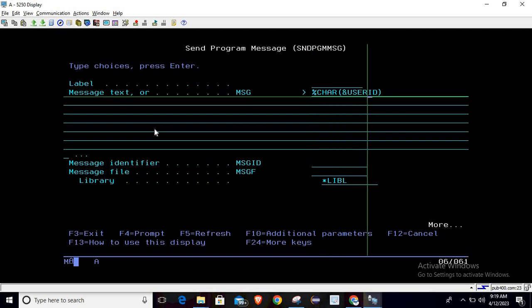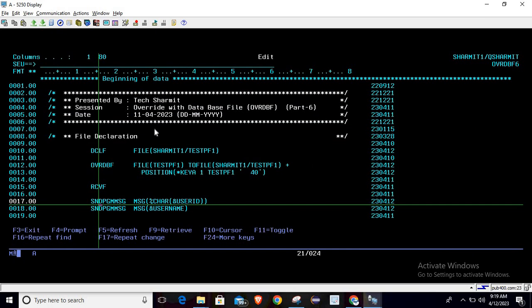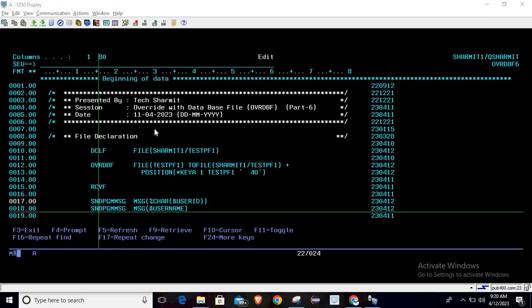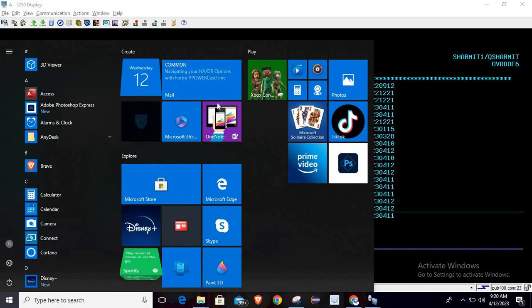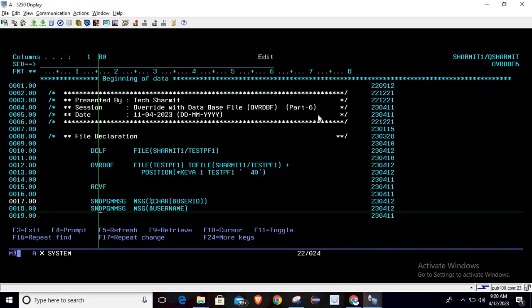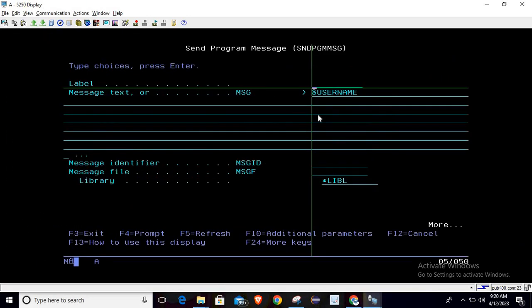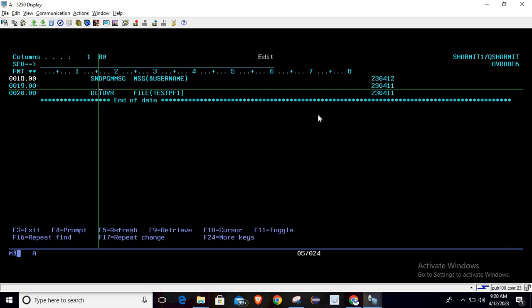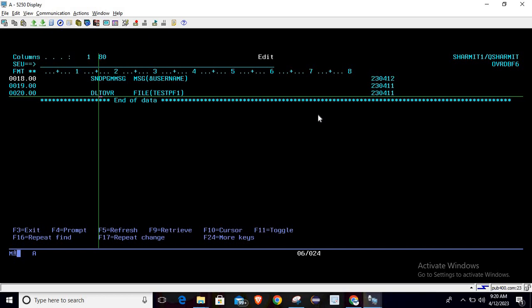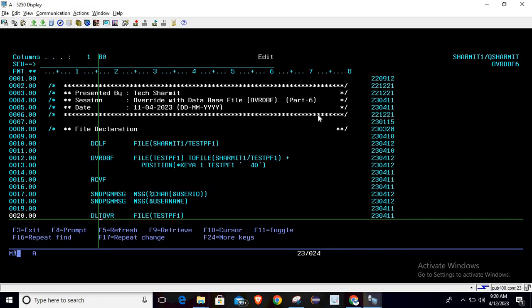Here you can pass the value that you want to print. After the file read, we can print the field value. If the field is of numeric type, we need to convert it to character, so I'm converting it using the %CHAR built-in function. And if the value is already of character type, then you can pass it directly. Right now I'm passing it directly because this username is already of character type. Below this, we are just doing the delete override on the file TESTPF1 because now we are done with the processing, so we are deleting it.